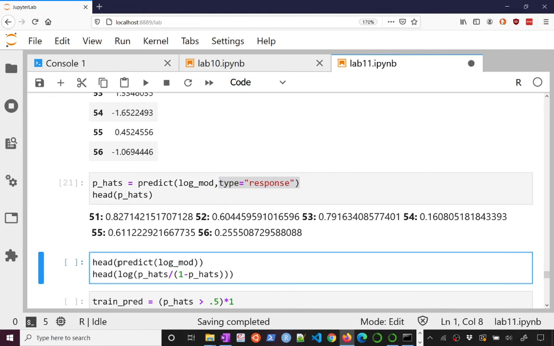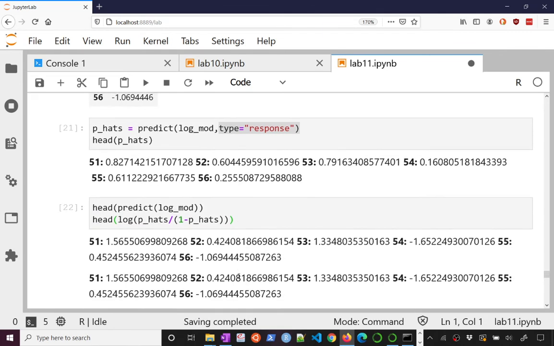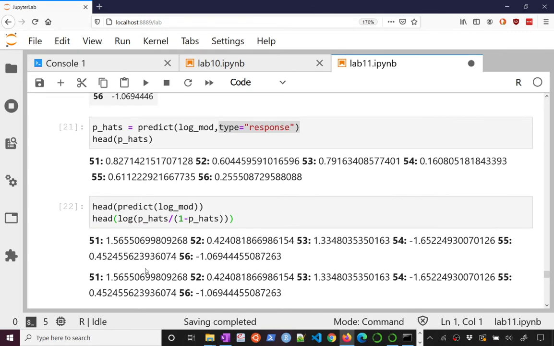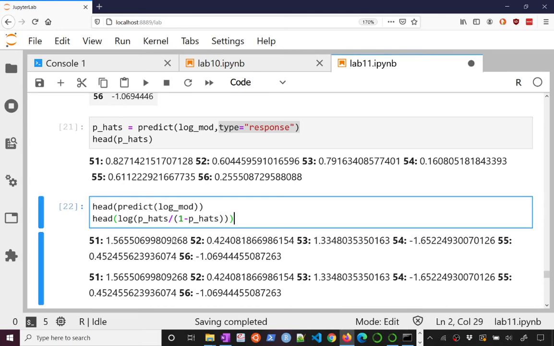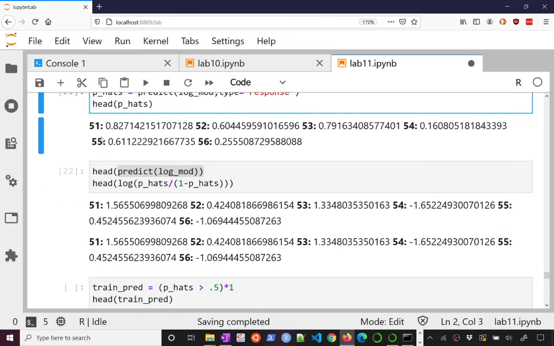My claim was that the straight up predictions were log of p over 1 minus p, so we can look at that, and indeed, they are the same. Equivalently, you could do the logistic transformation: if you take the log odds and throw it in the logistic, you get the p-hats. In any case, these p-hats are probably the most useful because they allow us to predict the class.